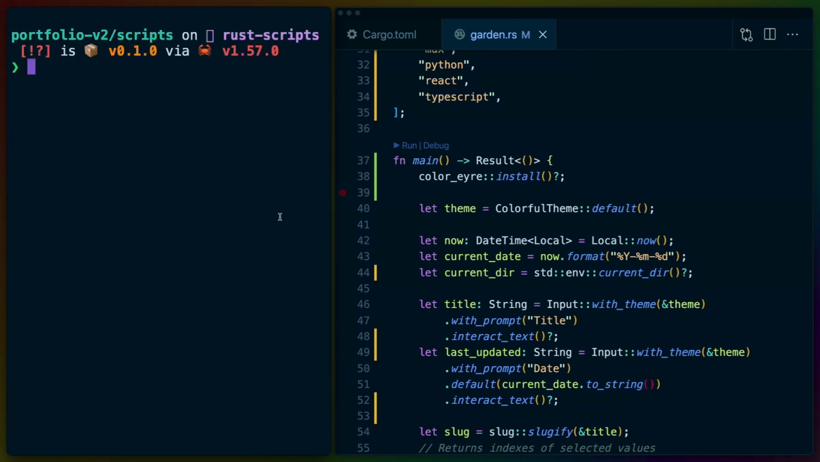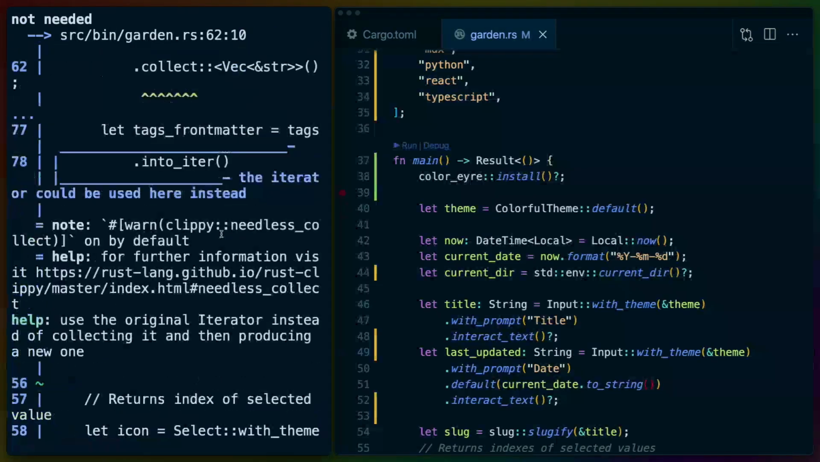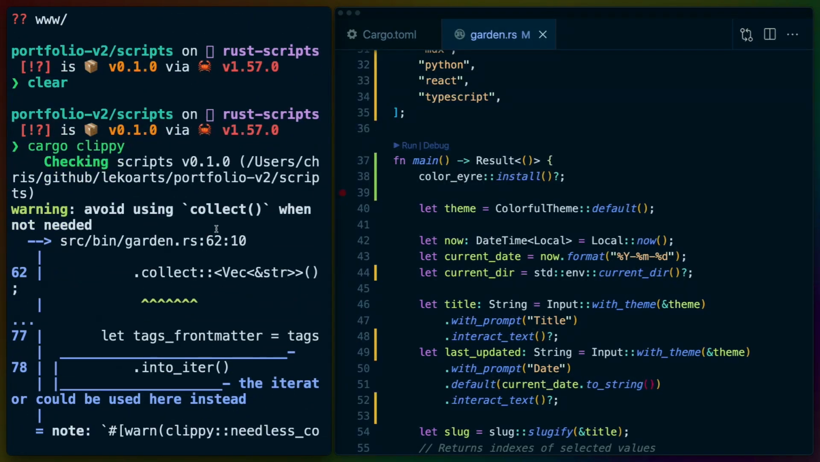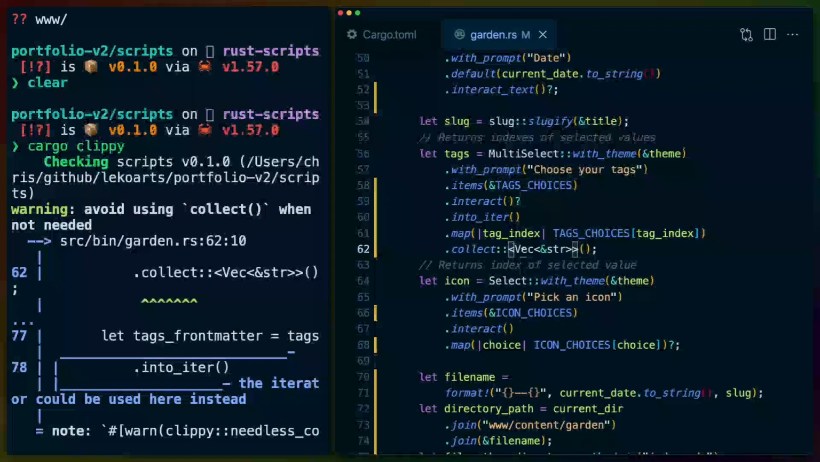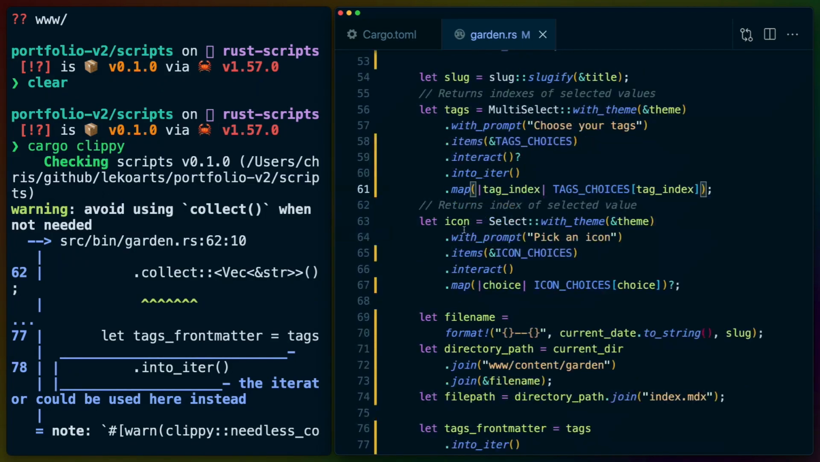And the last thing that I want to do here is just cargo clippy. So if we run cargo clippy, there are a number of warnings. Basically, it's like ESLint if you're used to JavaScript. So here we've gotten a warning to avoid using collect when not needed. Source bin garden.rs line 62. So on line 62, I've collected here, but I don't need to collect here.